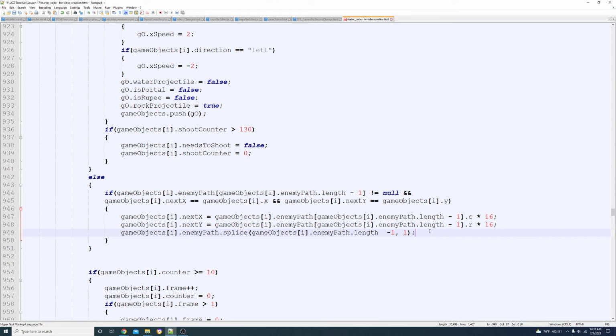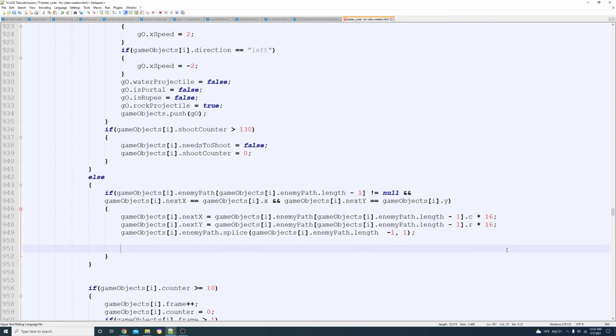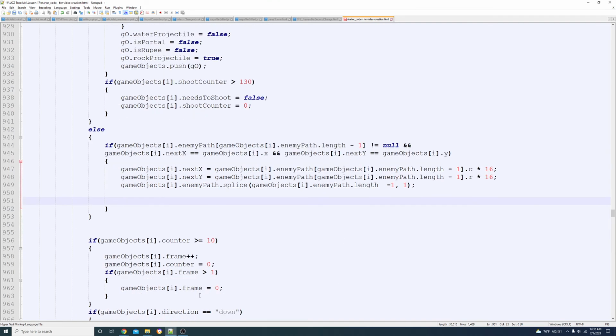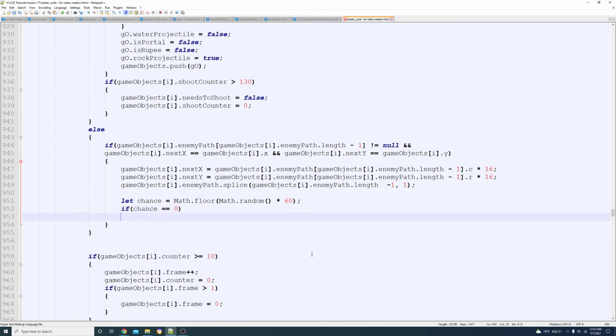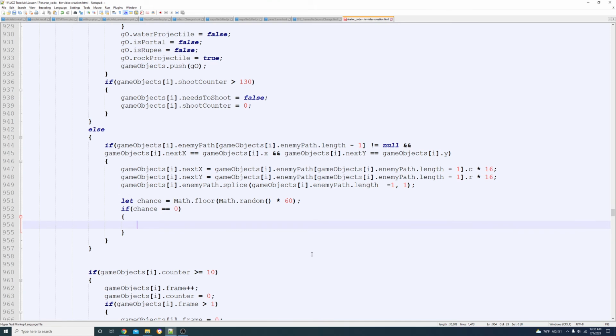Okay, and so that gets rid of that. And what we want to do is, when we make it to a new tile, we want to have a chance of firing. So what we're going to do is say let chance equal Math.floor(Math.random() * 60). If chance is equal to 0, then basically we have a 1 in 60 chance of needing to shoot.